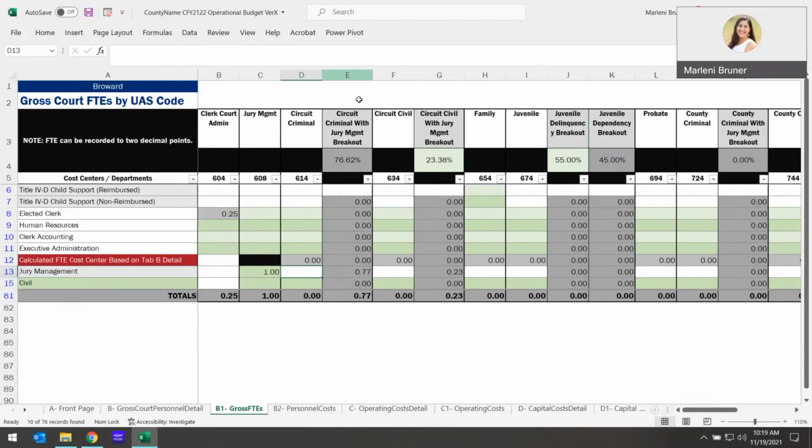So column E is the circuit criminal with jury management breakout. Column G is the circuit civil with jury management breakout. And so you can see of that one FTE, it's putting 0.77 into the circuit criminal and 0.23 into the circuit civil. And you can adjust those percentages as you need to get your FTEs to line up where you want.